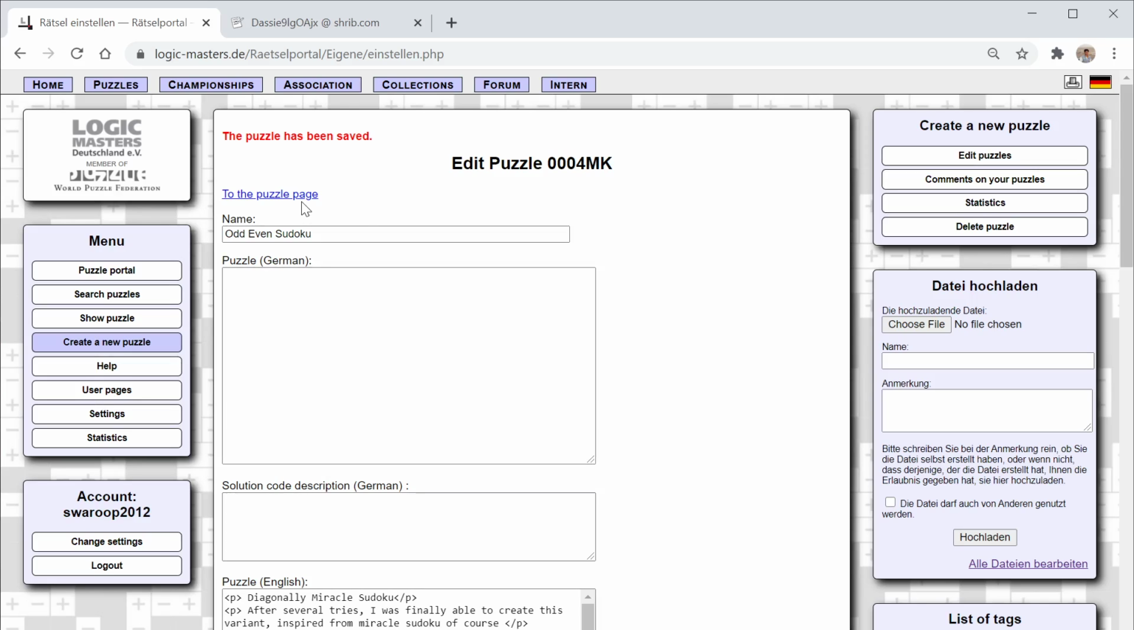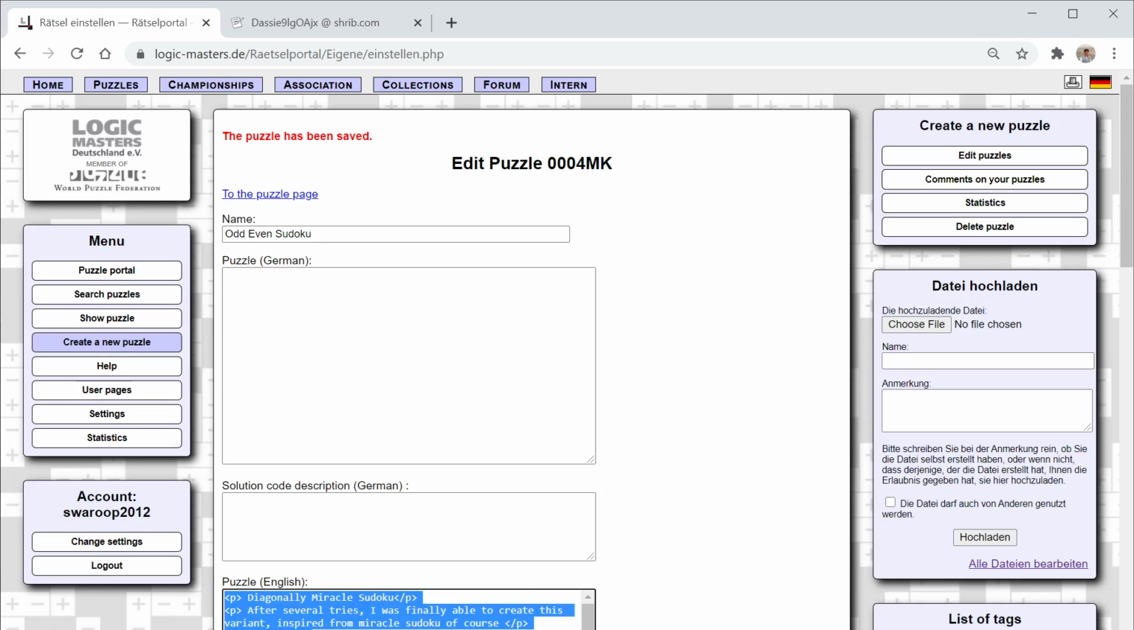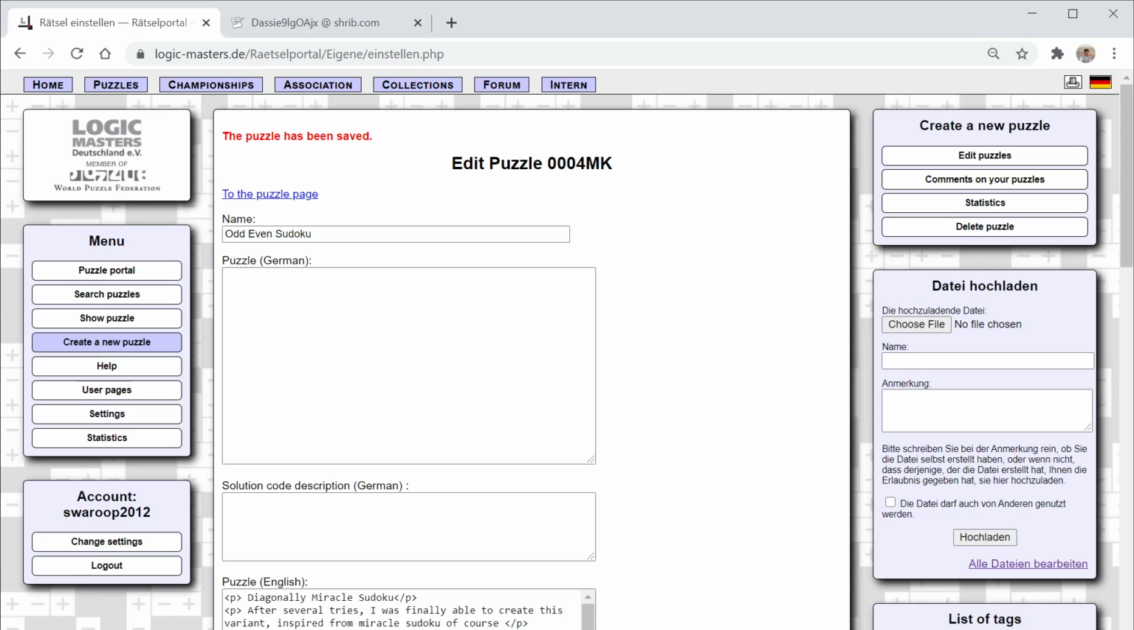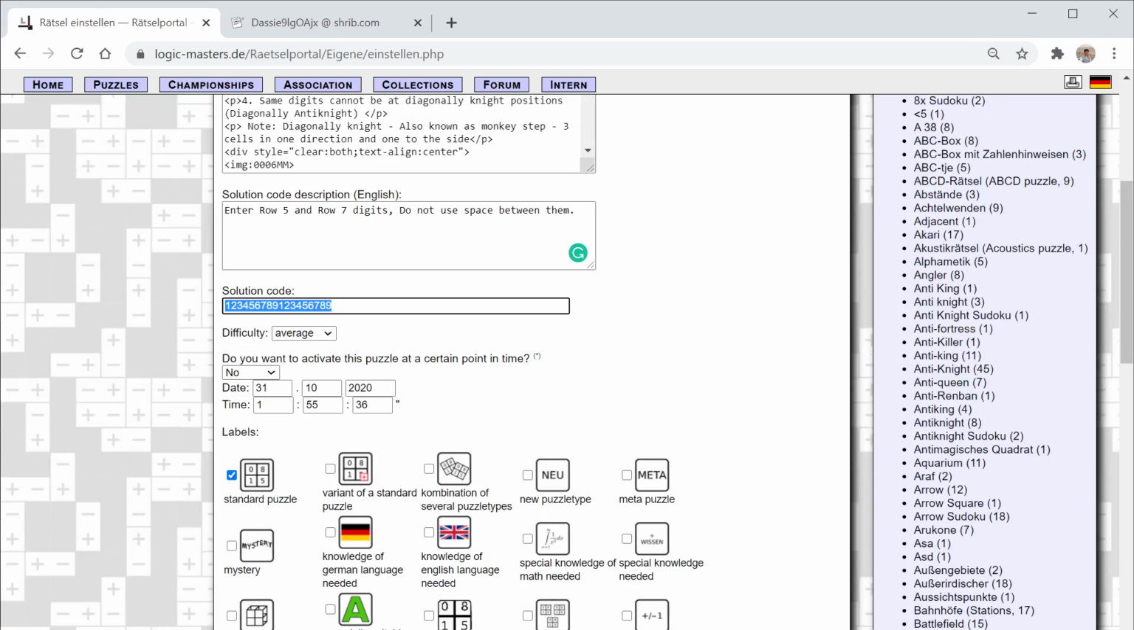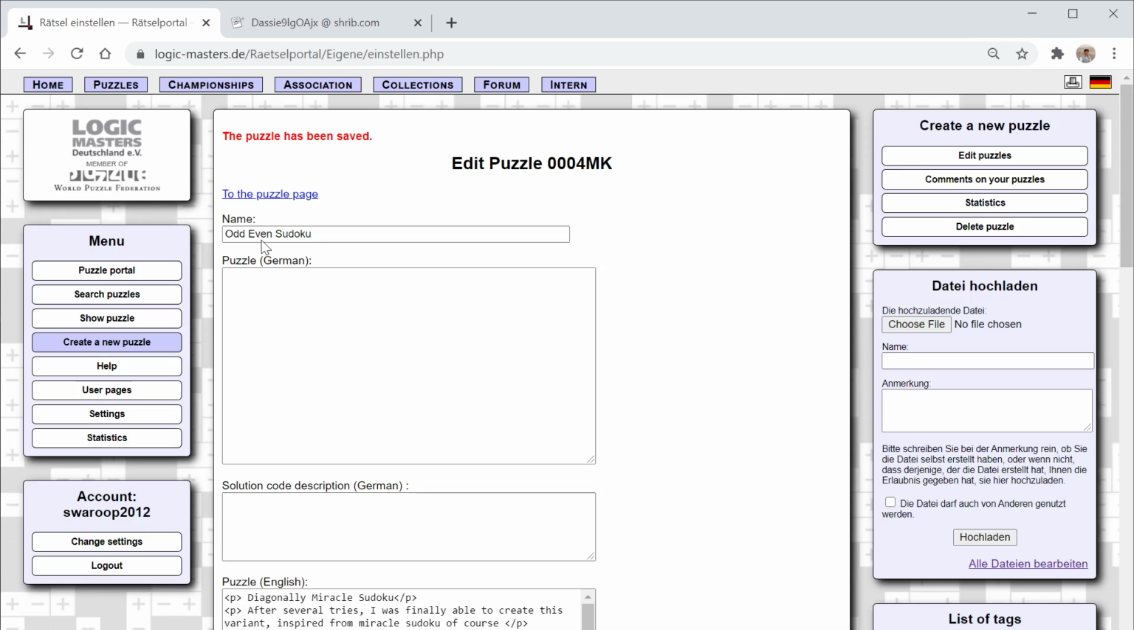So before going to that page, I'll just quickly recap. On the right side, this section, you use it to upload images, and then you define your post structure in this section, define your answer code, solution, difficulty level, tag, and click on create puzzle. So I've done that. So let's go to the puzzle page and see how it looks.